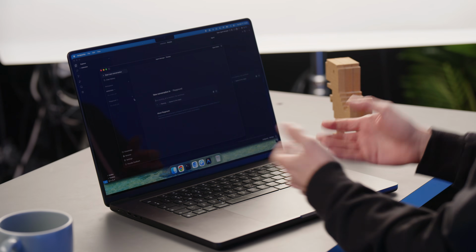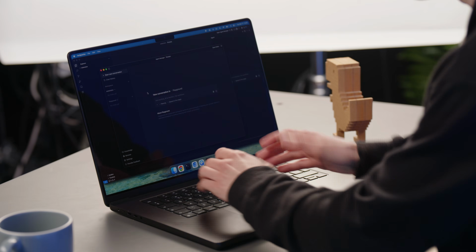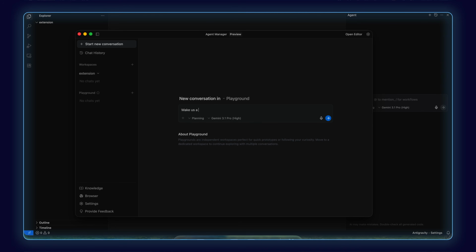Now that Antigravity is open, let's start in the Agent Manager. This is where you can experiment with adding features or building entire projects in the background. I'll ask it to make us a Chrome extension that can track the videos we're producing as part of the Developer Mode series. I've created a new playground, which is where I can experiment without needing to create a new directory. And I'm going to ask it to make us a Chrome extension that tracks Developer Mode videos we're making for the Chrome for Developers channel.